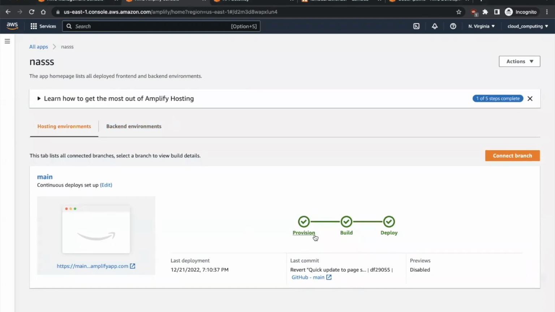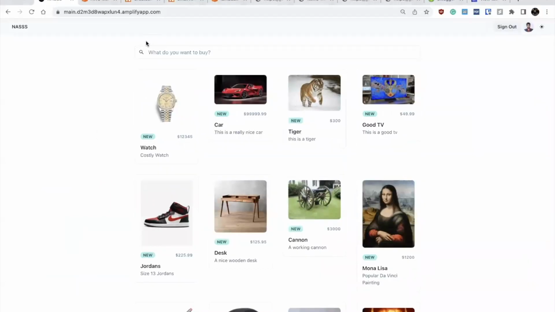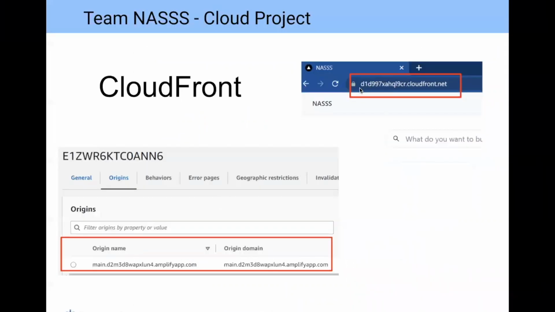We see that it has been provisioned and built and successfully deployed as well. So I'll quickly open the app, which is hosted on Amplify, and we see the home page loaded up. And here's a page where I'm signed in, and it's hosted on Amplify. Similarly, we have used CloudFront, which gives us this dedicated CloudFront URL over the CDN on AWS.